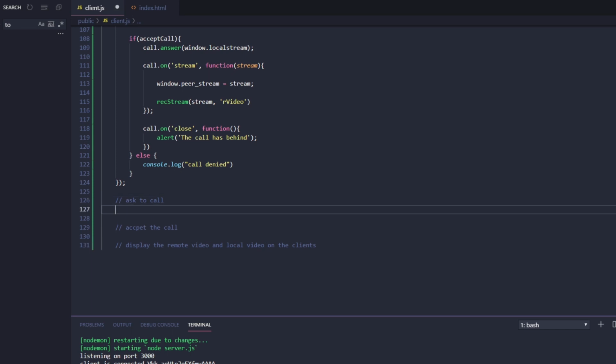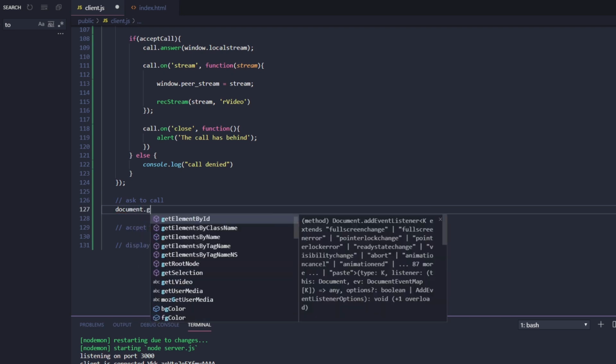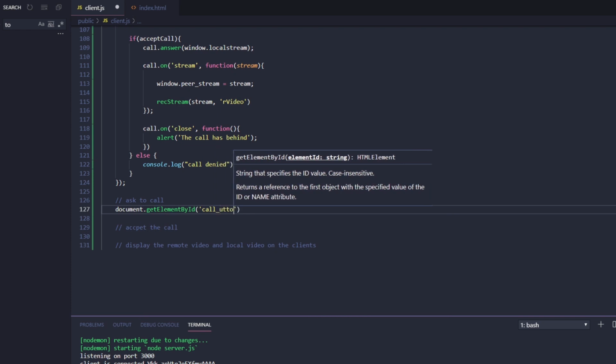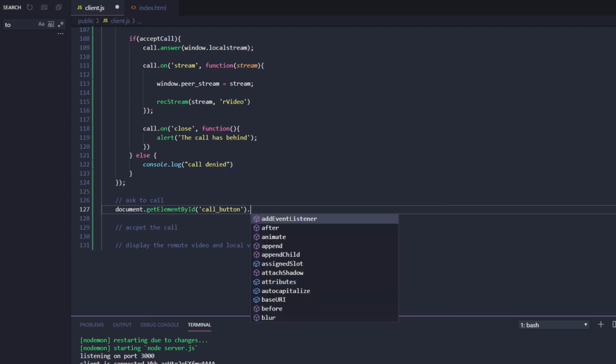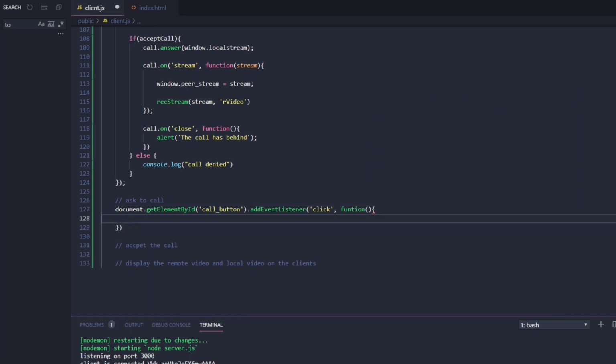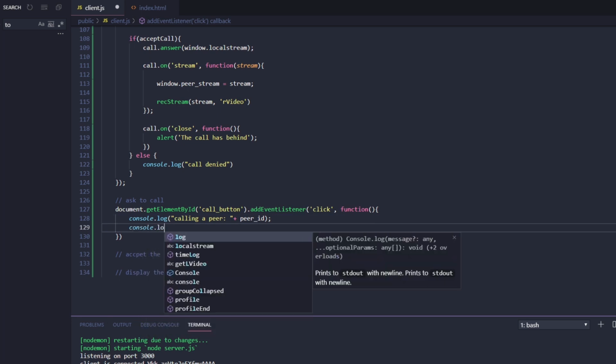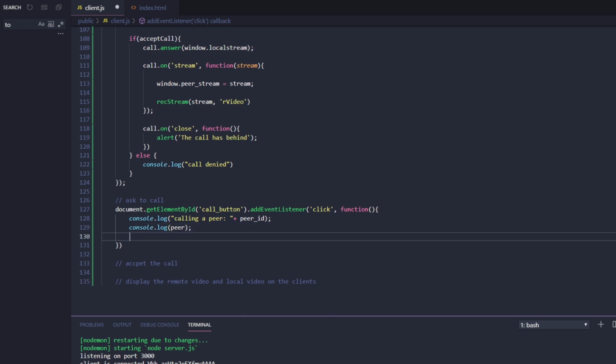Okay, so moving along, I'm going to go ahead and add that event listener to our call button so then it can fire off our call event. So I'm going to say document.getElementById call button dot addEventListener, and we're listening for the click event. Take that function, type function correctly. And first I'm going to just console.log calling a peer, and concatenate to include the peer ID. And then I'm going to also console.log the whole peer object so I can show you how it holds all of the ICE information and what it's passing along to the other client.